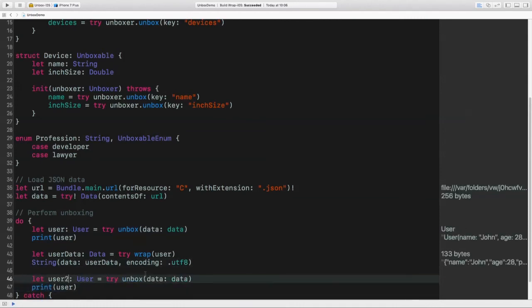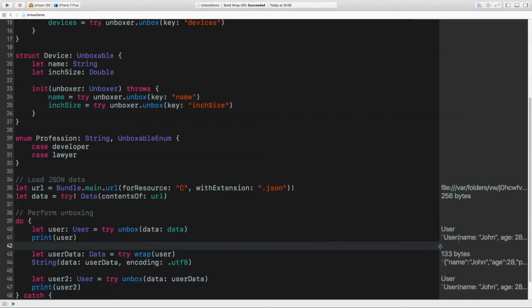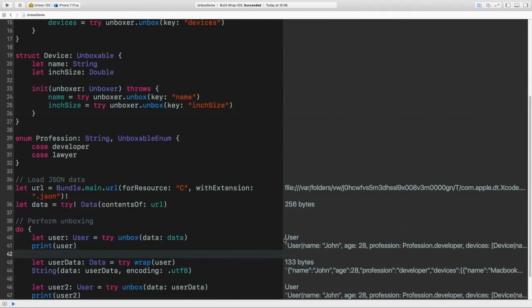So I'm going to say user2 equals unbox user data. And then I'm going to print user2. And we can see we get our user back again. So we have a symmetric code here where we can go back and forth between JSON super easily. And that's pretty nice for being able to serialize things and being able to send things to your server easily.